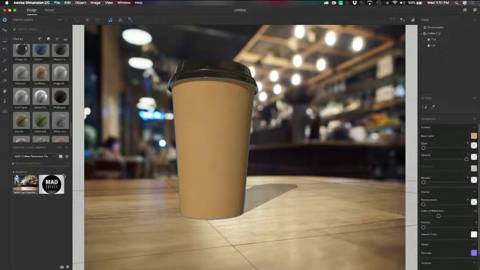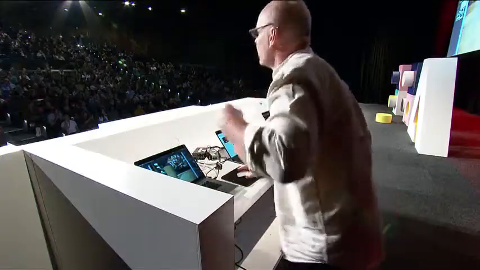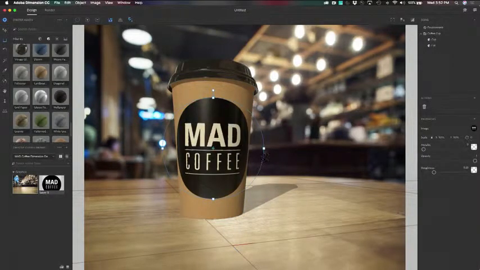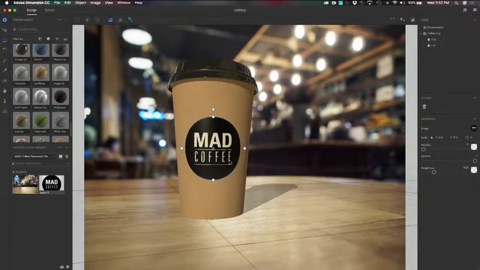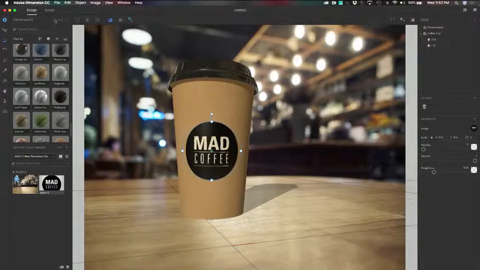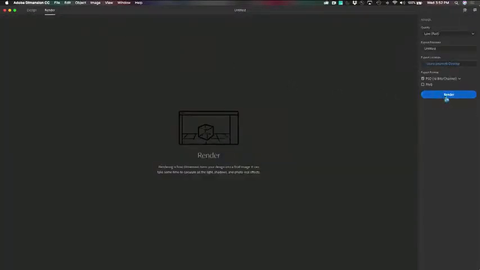Done. I'm going to grab the Mad logo from my library, which I created in Illustrator using variable fonts, drag that across, put it onto my cup, a little bit big, let's just shrink that down a bit. You can put it anywhere on the cup here, make it about that size, and then I'm just going to go up to render and render that image out. So it's super, super fast to be able to do that.